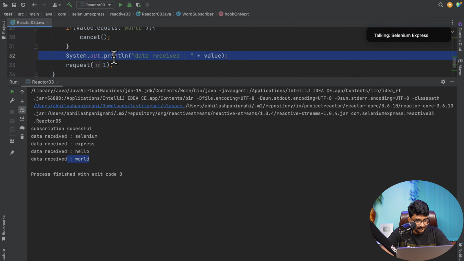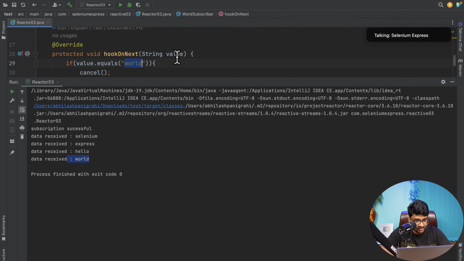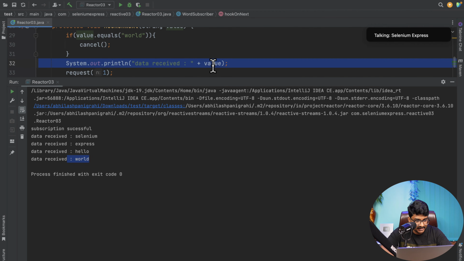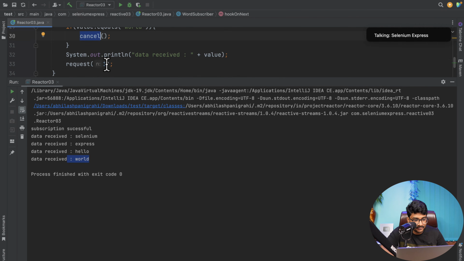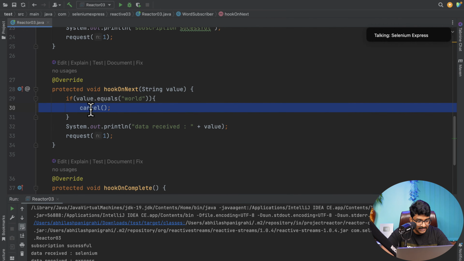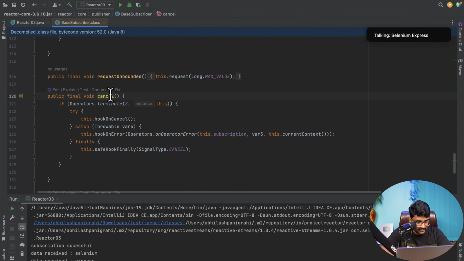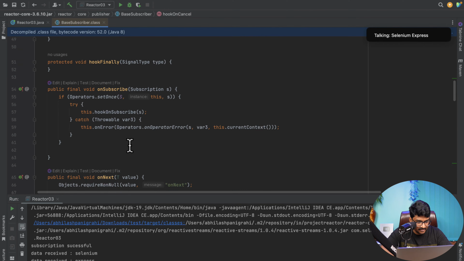Once it prints the data, even after cancelling, if you keep on requesting, nothing will happen. You got the world over here. Let's say the world value is coming, and I'm printing it obviously, and before that, I've given a cancel request. Once I say cancel, it means it's cancelled. After that, if you keep on requesting again, I won't be getting the data from the publisher. So you can directly use cancel. What is this cancel? If you have a question, again, this is a method. Maybe internally they are making a call somewhere, hook on cancel. I don't know where they have given the implementation.